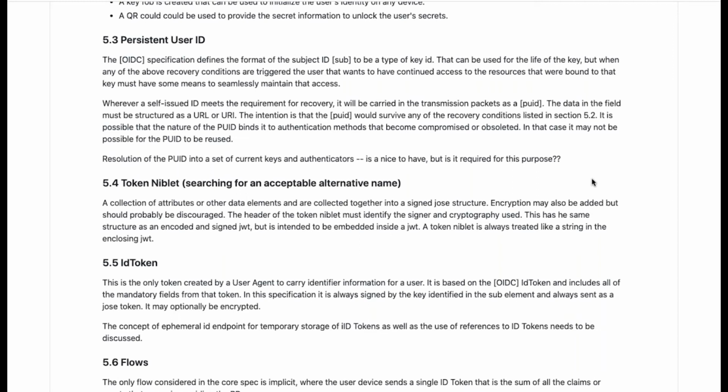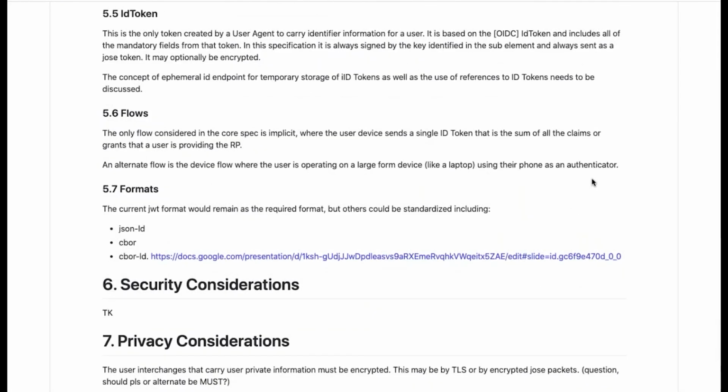Maybe the most controversial is this idea of just sticking them in as Jose elements inside the existing ID token. They're the inverse of what Tony was talking about. Any questions about it?